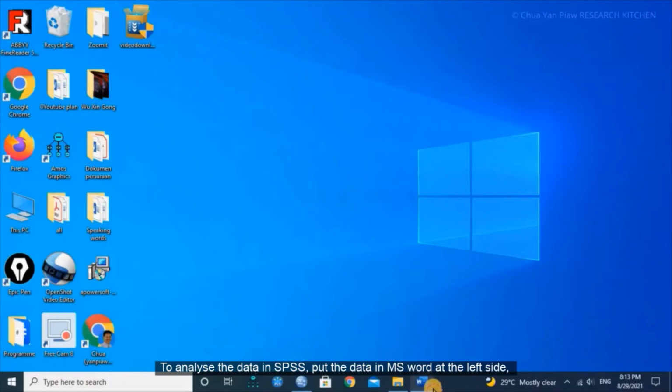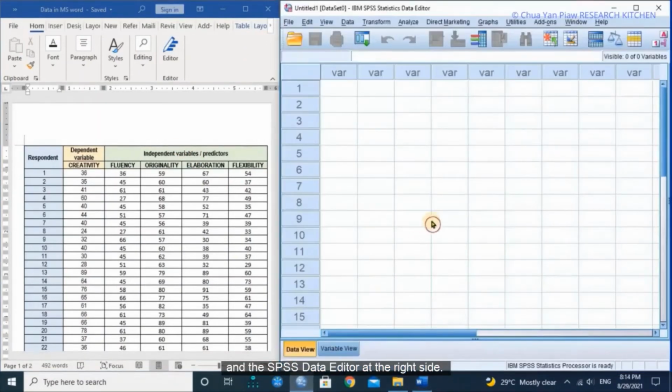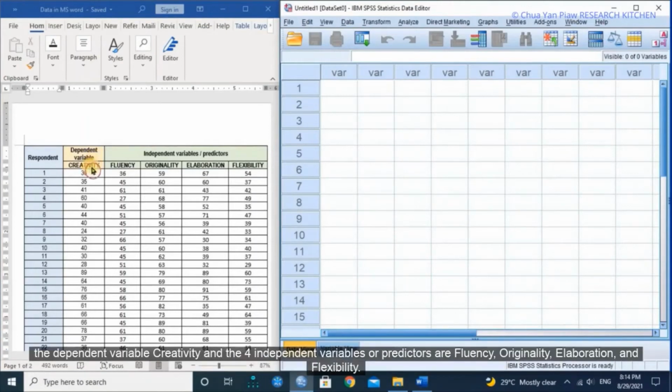To analyze the data in SPSS, put the data in Microsoft Word at the left side and the SPSS data editor at the right side. As can be seen in the data, in this research we have 5 variables. The dependent variable, creativity, and the 4 independent variables or predictors are fluency, originality, elaboration, and flexibility.